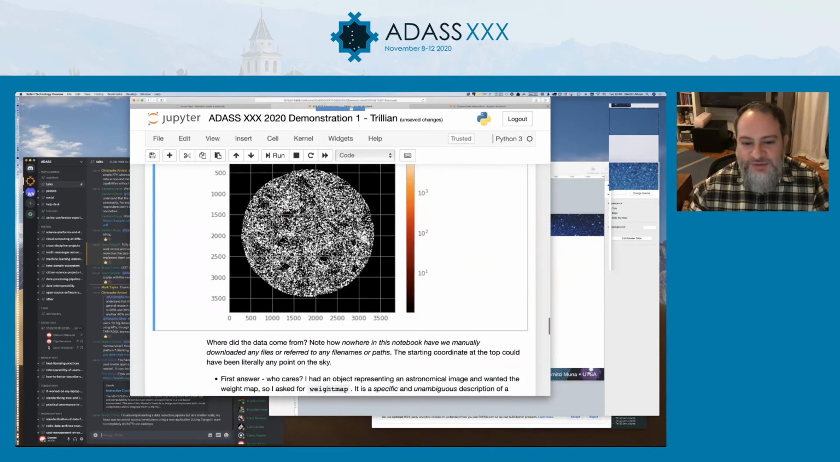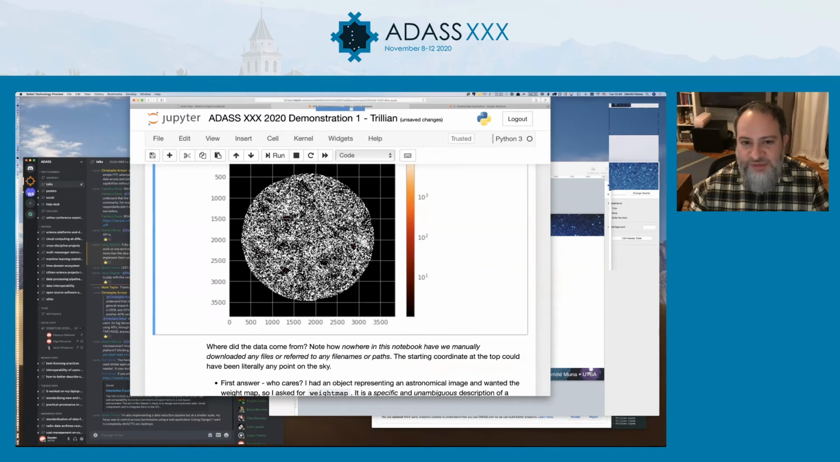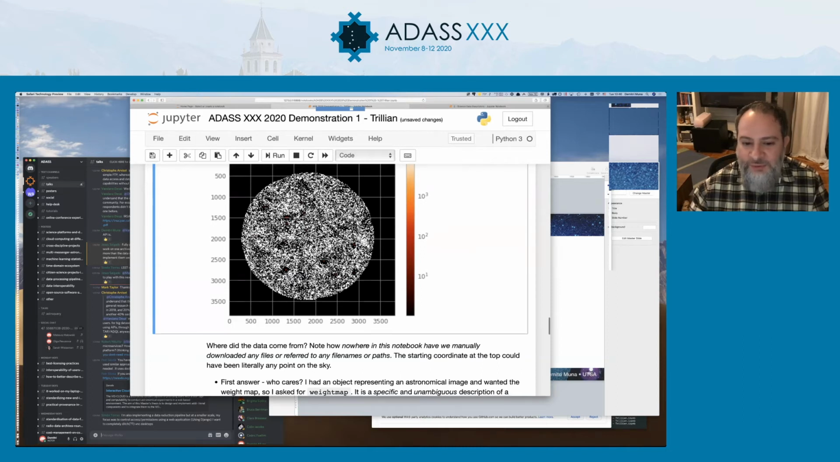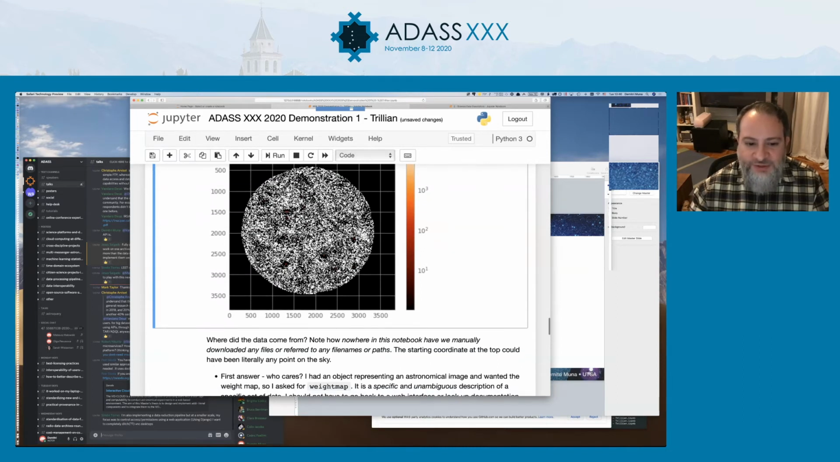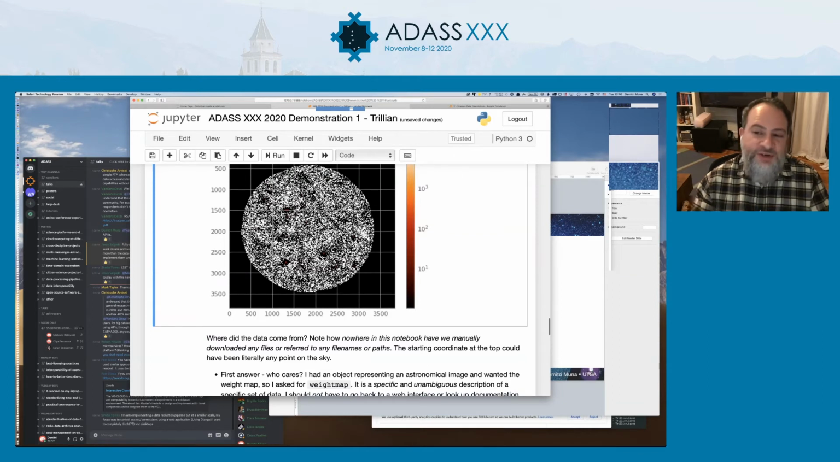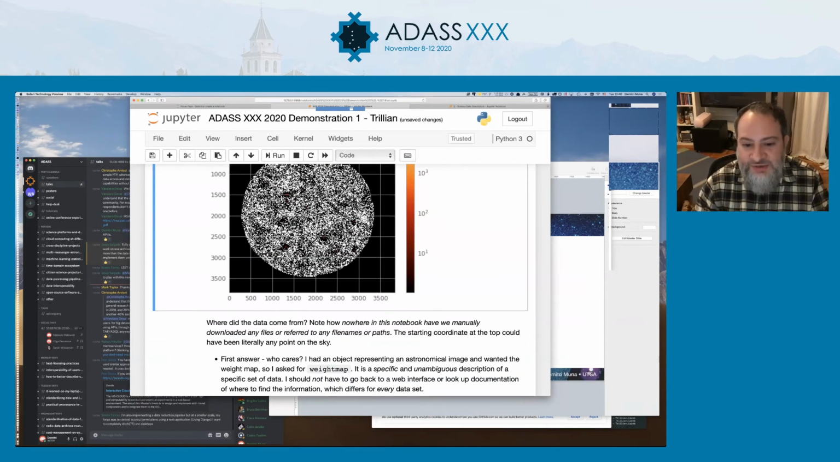Notice how nowhere in this notebook have I mentioned or referenced a .fits file, or said fits open or anything like that, or referred to file names or paths. So the question is, where did the data come from? My first answer is, who cares? These are implementation details. I had an object representing an astronomical image in the sky. I wanted the weight map, and so I said .weightmap, and I had it. I don't really care where the information came from. It was a specific and unambiguous description of what I wanted, the weight map of this file. And so I shouldn't have to go back to a web interface. I shouldn't have to go back to the documentation to find out where this weight map came from.